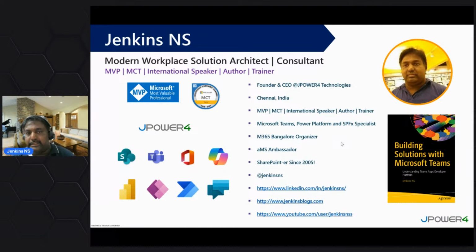I'm from Chennai, India. I'm an MVP as well as an MCT, and I'm a specialist in Microsoft Teams, Power Platform, and SharePoint Framework. I published a book about building solutions with Microsoft Teams 2 years ago. When your Teams topic is purely for development activity, it's the Teams Dev developer platform. I'm also an event organizer, and I started my career a very long time back with SharePoint, since 2005.